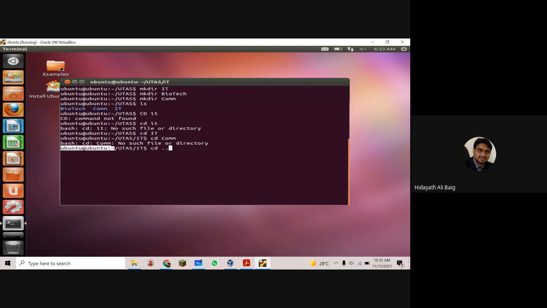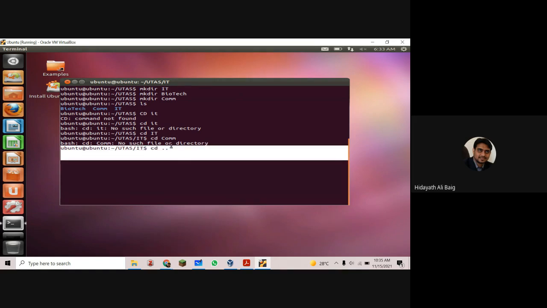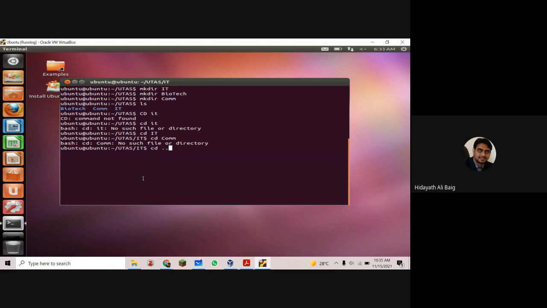Now we are in Ubuntu UTAS IT. If I type cd dot dot, I will go back to UTAS. So now you can see it is now UTAS.